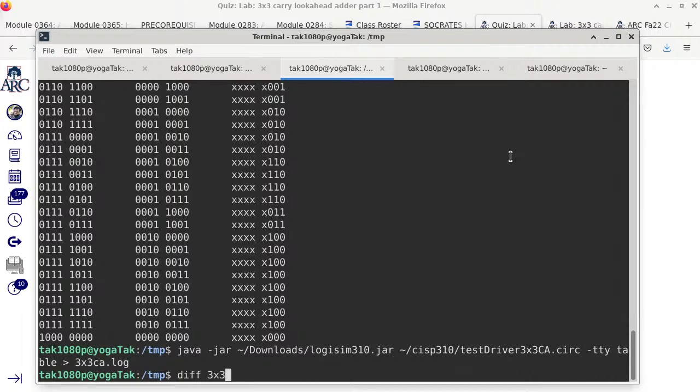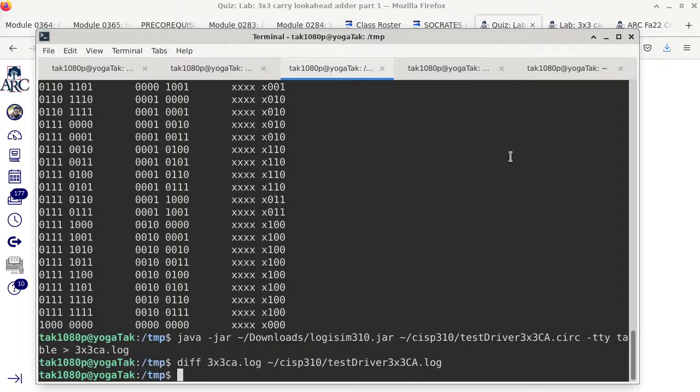Well, it's not in the right file. So 3x3ca.log is here, but the other one is in my CISP310 test driver. 3x3ca.log, I think. There we go. And if diff doesn't say anything, that means those two files are identical. So now I have just verified that my circuit does what it is supposed to do. It computes K1, K2, and also K3 correctly. All right, are we good so far? So I'm doing this so that you guys also get an idea of how to do it on your side.